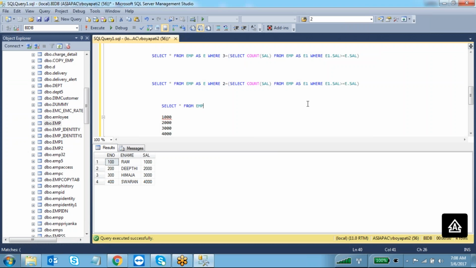So this is the way you can find out the second or third highest salary. But from the performance point of view, this query is taking too much time because it has to compare each and every value.